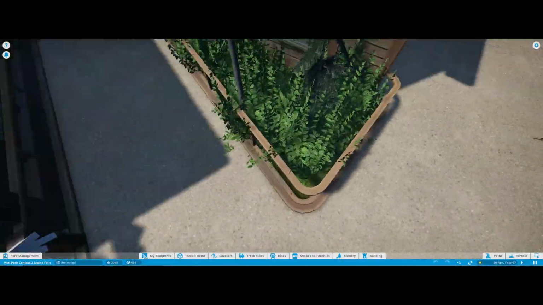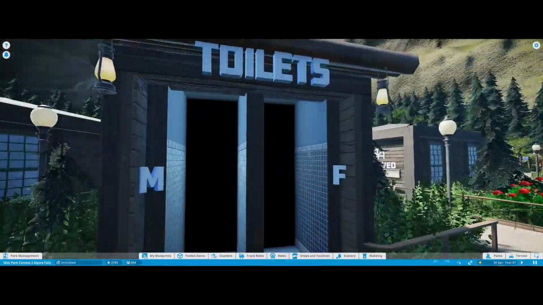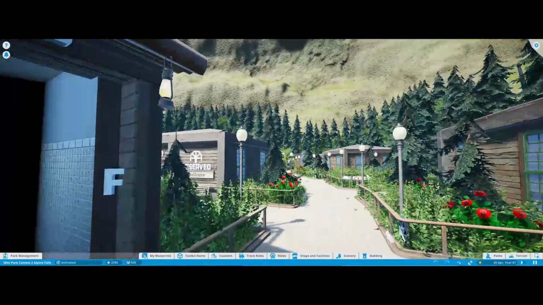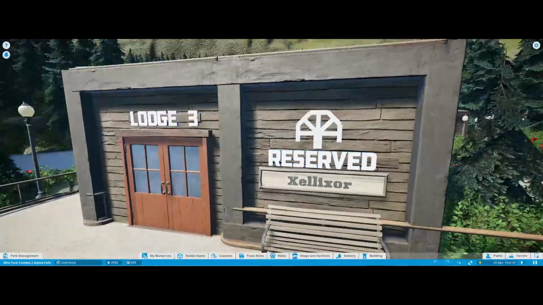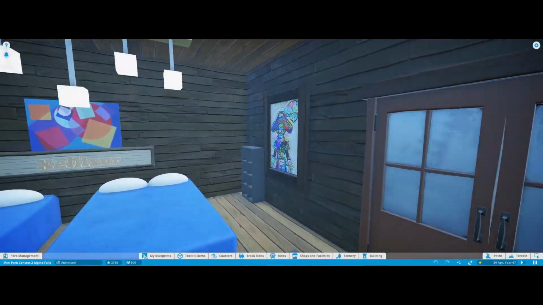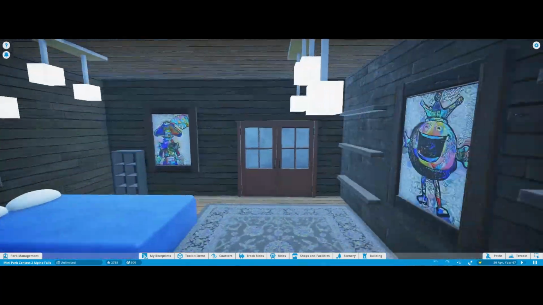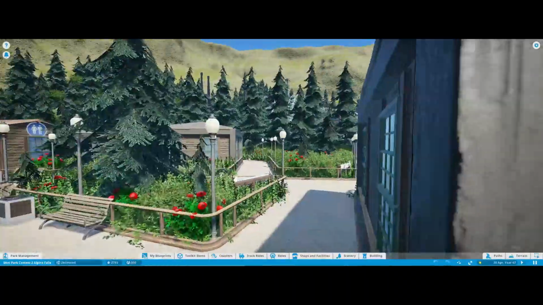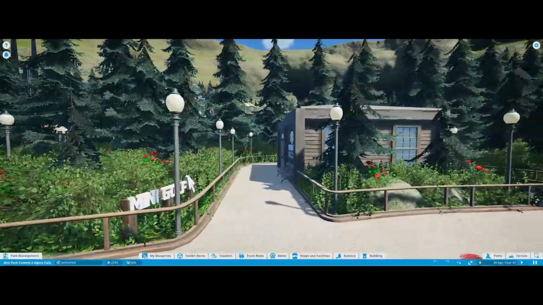Sorry about my camera work. We come over here to the toilets. I like how you've done the male and female, kind of F and M. Then you have Zelixor in here, Lodge 3. Really nice. Really like the artwork in here again. Yeah, just maybe change it up a little bit. That's all I've got to say really.